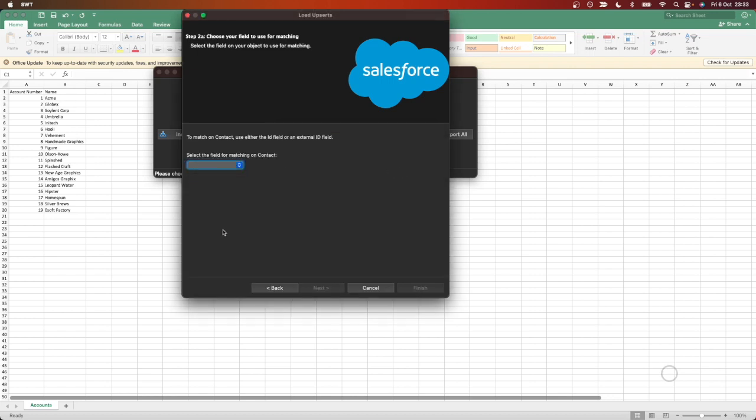Step number 2a, so it's asking you to select the field based on which you want to match the existing contacts. Select mainframe ID, hit next. On step number 2b, for account, you're gonna choose mainframe ID because mainframe ID field is marked as an external ID on the account object. So using this value, we can set the relationship on the contacts that we are uploading. Click next.